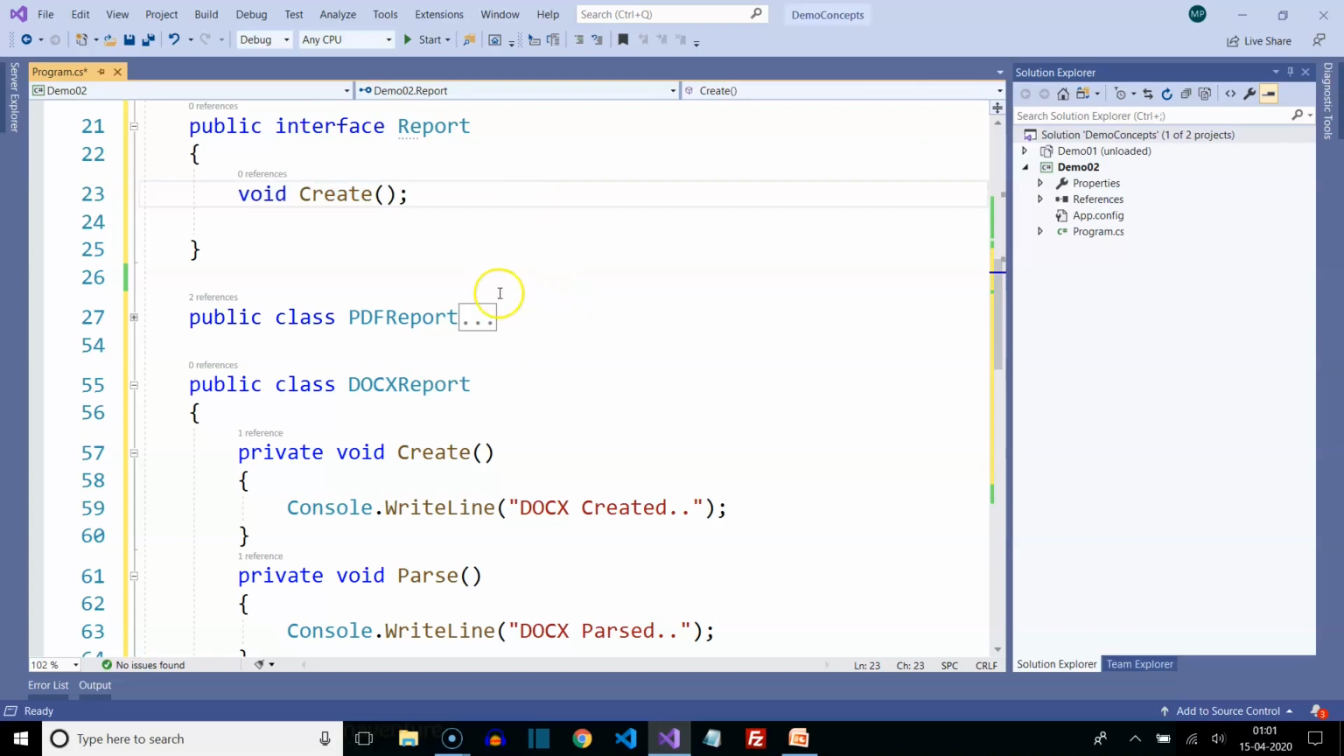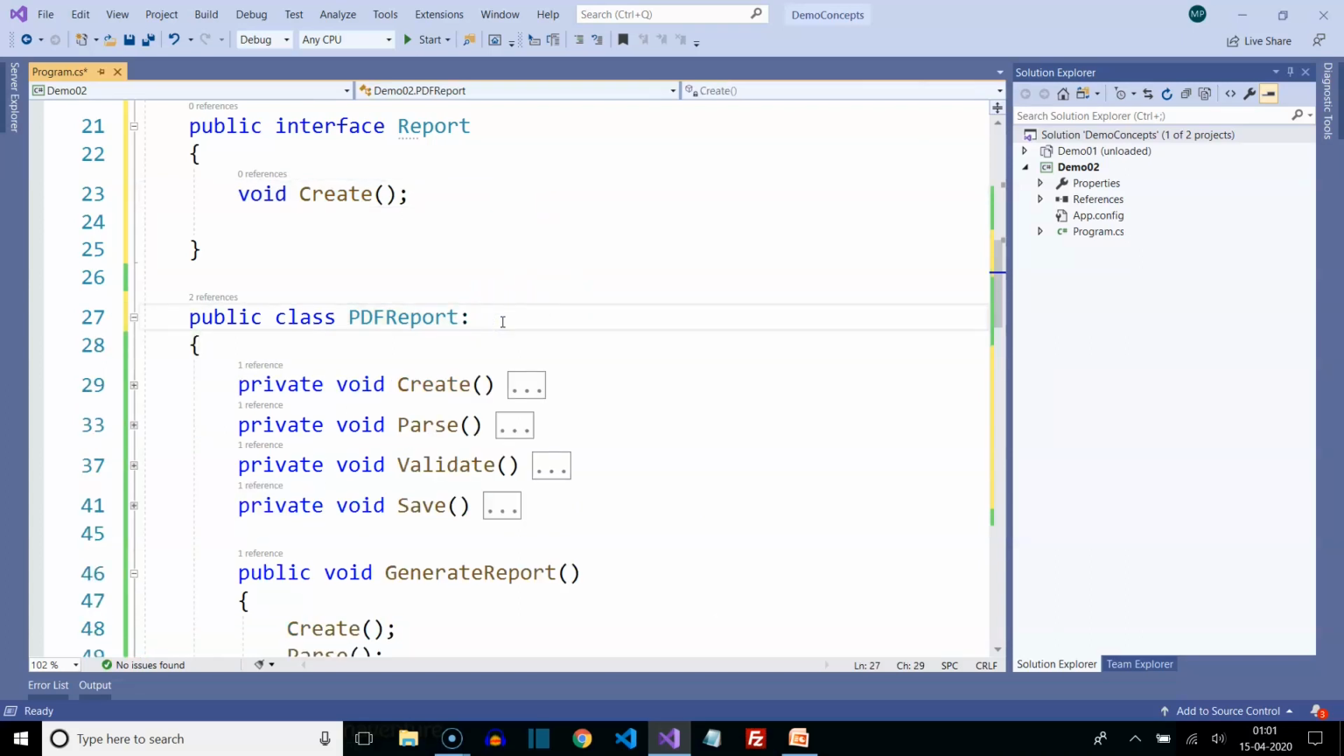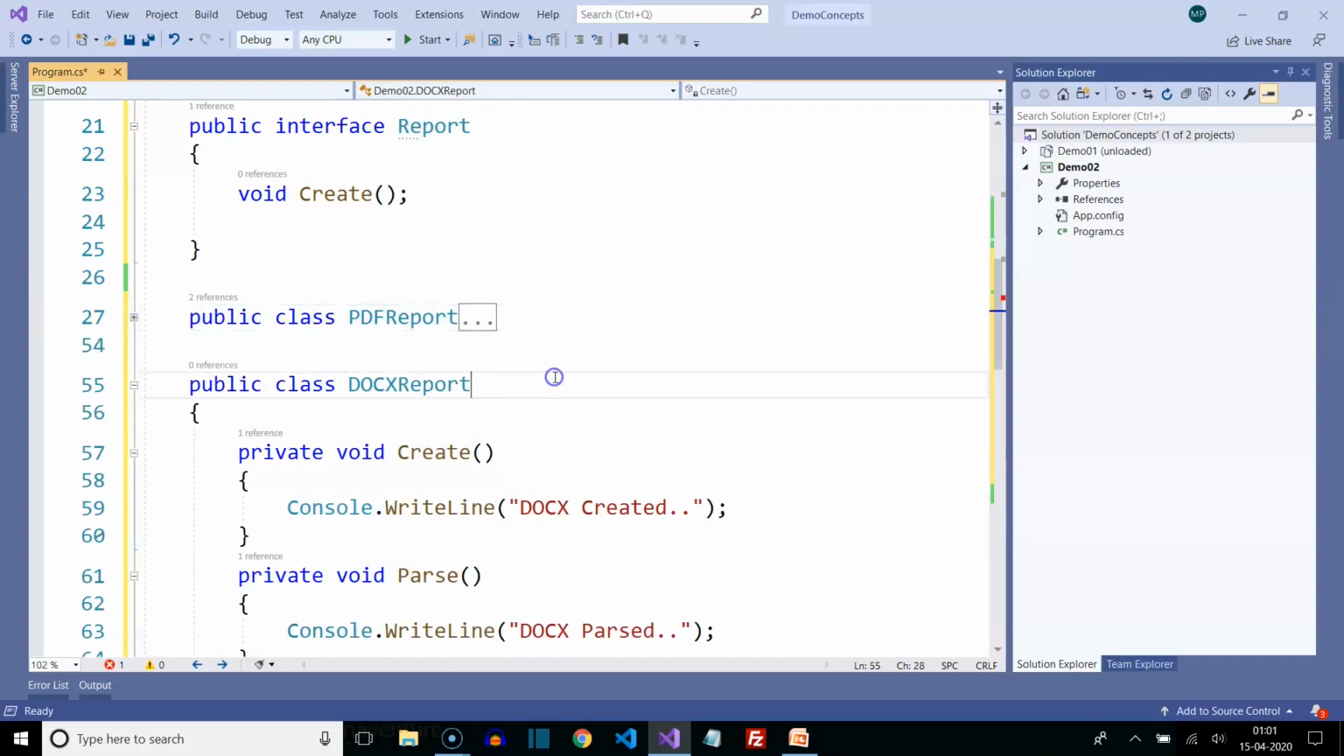Okay, so PDF report implements a report. And then at the same time, you will notice that we will also have docx report implements report. So in short, when you read it, it's like docx is a report. But then since report is an interface, it becomes compulsory to implement these methods. By default, implementations of the methods that we have in interface is going to be public. But if at all it's going to be a public create method, is going to be a problem.